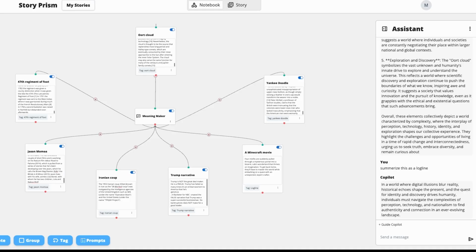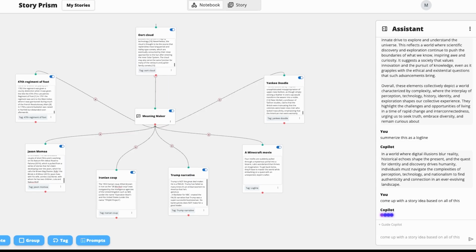Okay, cool. So this is cool. So summarize everything as a log line, and that's kind of interesting. But I want to make a story out of this. I need a story idea. So let's say, come up with a story idea based on all of this.